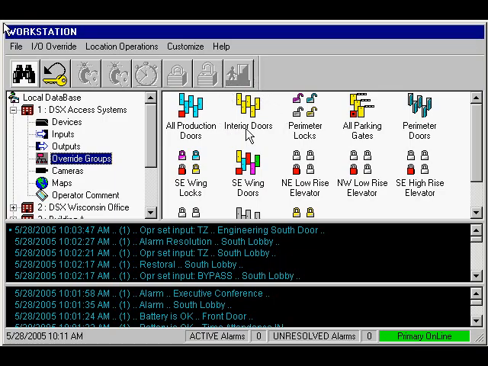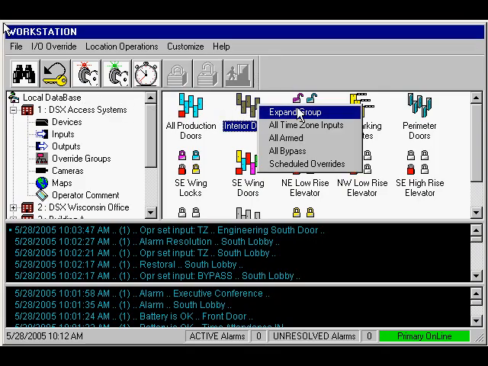This one represents that all these doors are normal. When we select one that has outputs in it, the toolbar shows control tools for outputs. When we select an input override group, input control tools appear. The same applies to the pop-up menus. Commands from this menu will apply to all the points within the group.